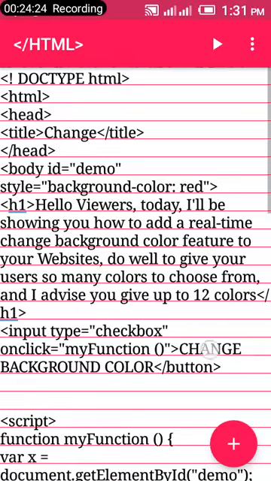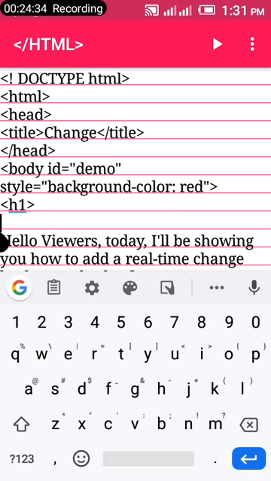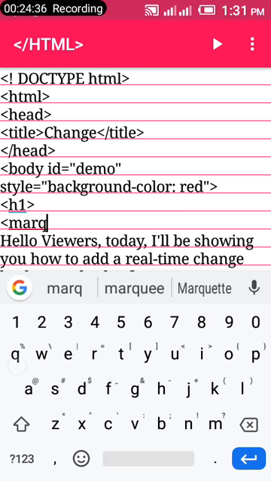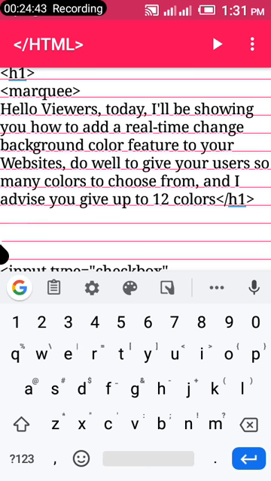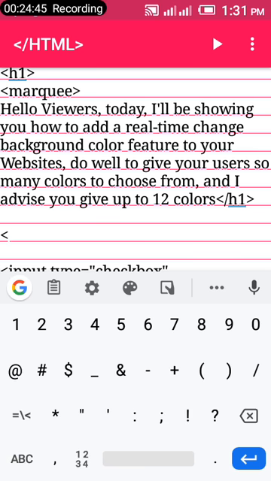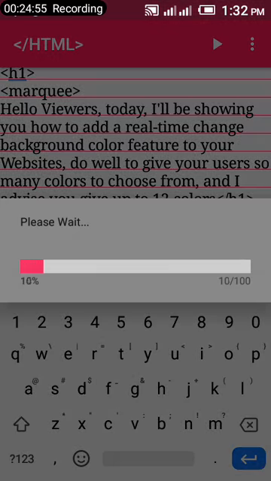And also, if you want everything on your project to be moving, you use the marquee tag. It's called the marquee tag. You come here and add your marquee tag here, and then remember to close it before the button. Otherwise, if you forget to close it, the button will also join your project in moving. Sorry, marquee. You close your marquee tag. Then let's run it and see what we have.